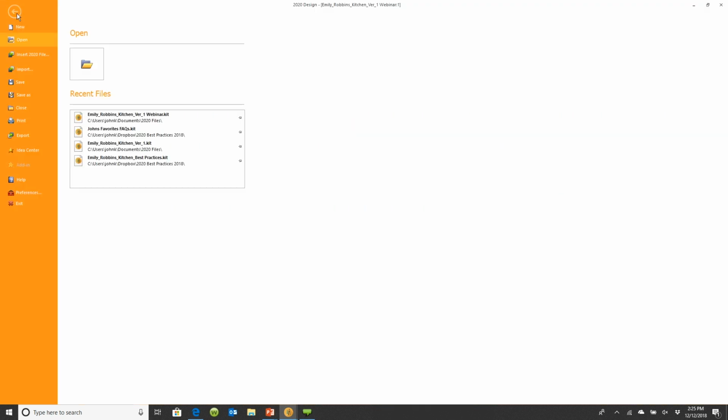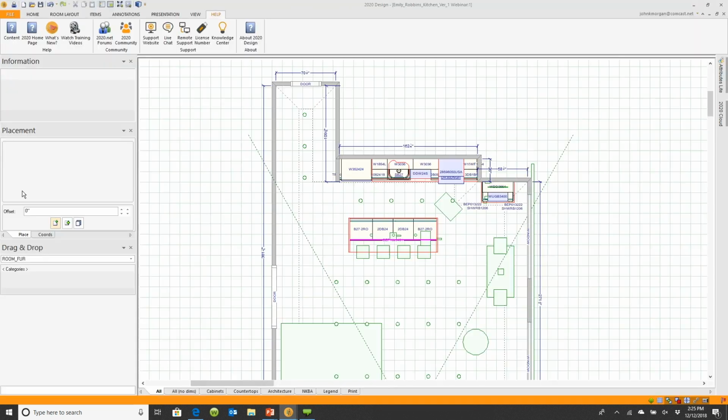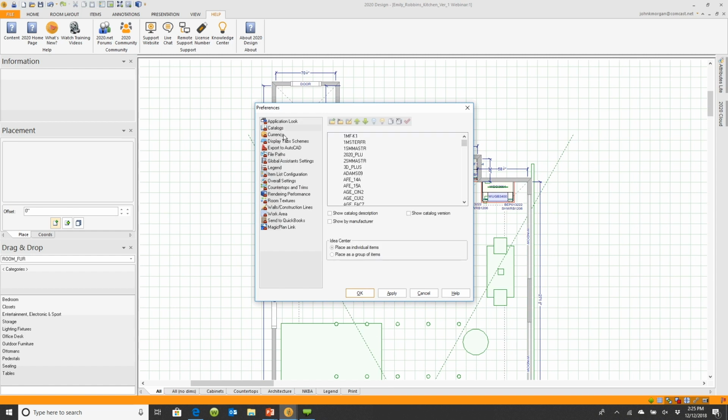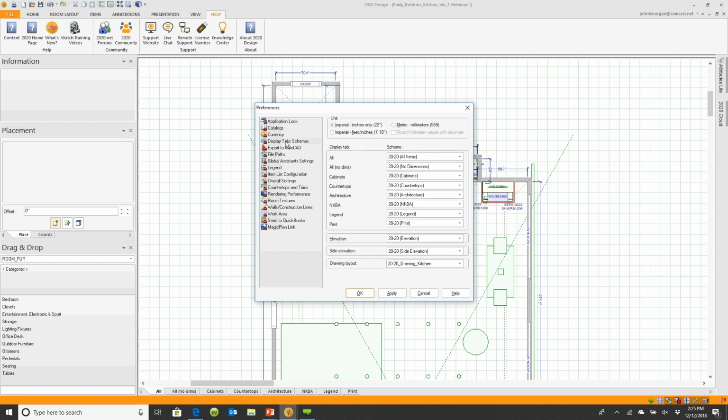You go to File, you pop back down here to Preferences, and under Preferences, there is an option called Catalogs, which is the wrong option. I meant to go to Display tab Schemes. There we go. And you'll see over here it says all no dimensions. I want you to notice where it says Display tab and it gives the names. They're actually the same names that you see at the bottom of the screen. All no dimensions, cabinets. So you can give a different setting to every one of these tabs.